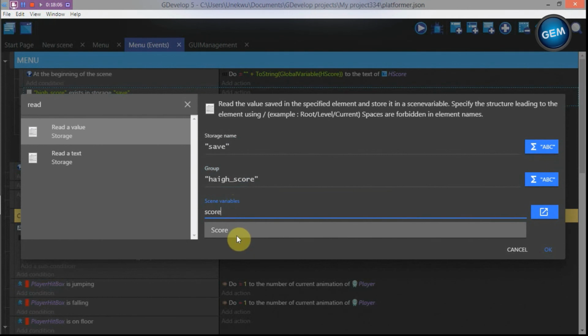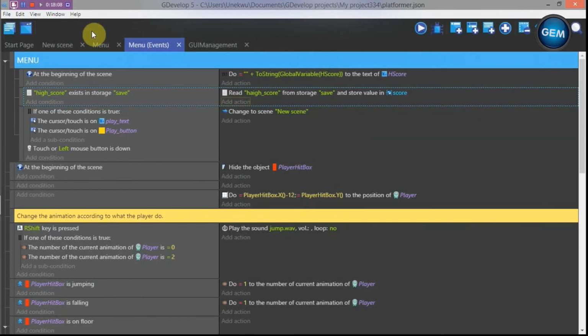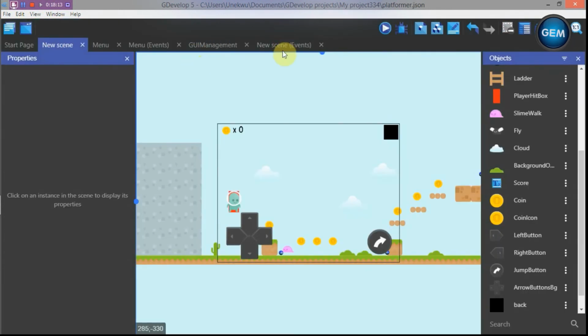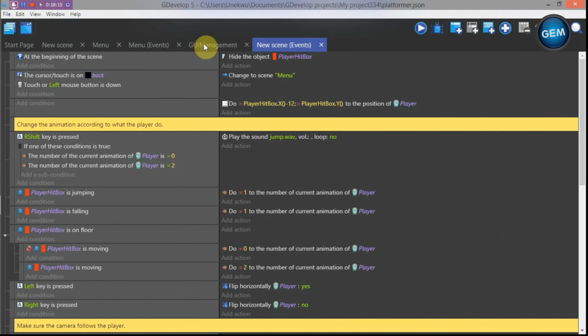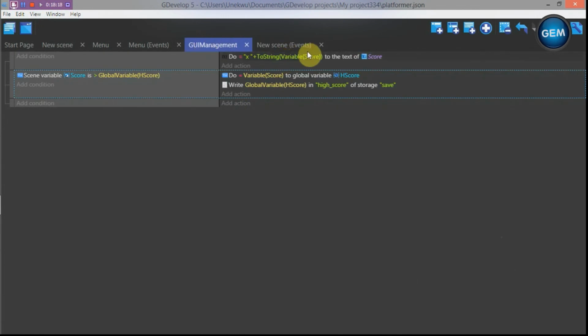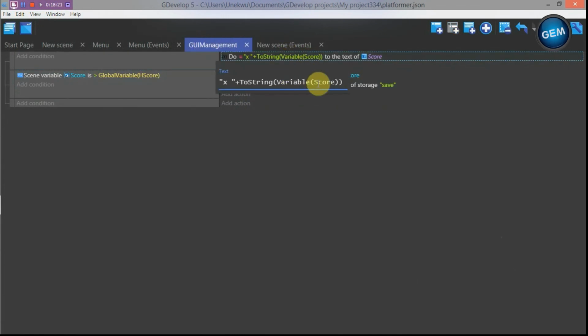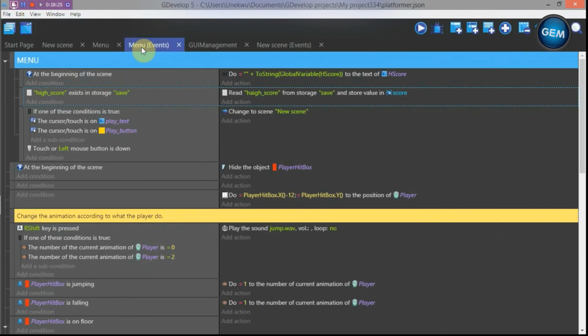And as you can see, it is different from the scene variable we use in our new scene. Here we go. I'll just open this and show you now. Here, this is the scene variable we use in the new scene. It starts with an uppercase S. But what we will be using here isn't an uppercase S. So I would advise you don't set it to the same thing. So read high score from storage save, and store value in score.